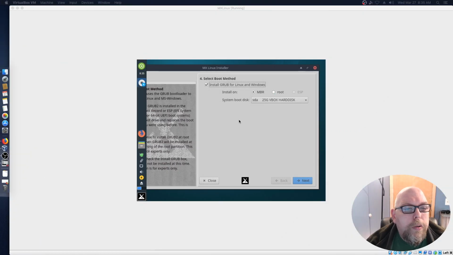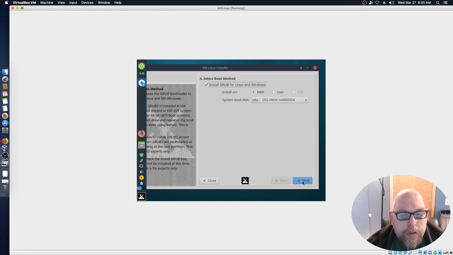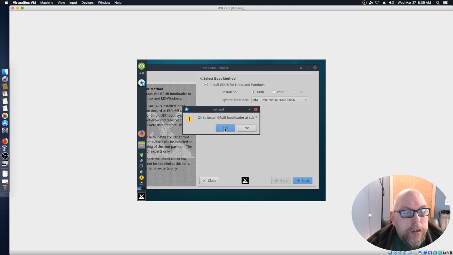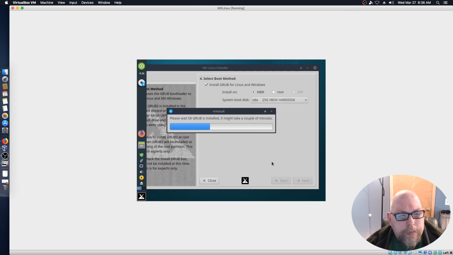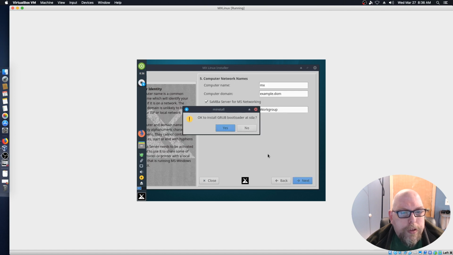Alright, so we're now at the boot method screen, and we're going to leave it as MBR for installing the Grub bootloader, and click next. And yes, this is taking longer than normal for this step in most Linux distributions, but the big test is going to be what our end result is. This is part of the fun of installing new Linux distributions.